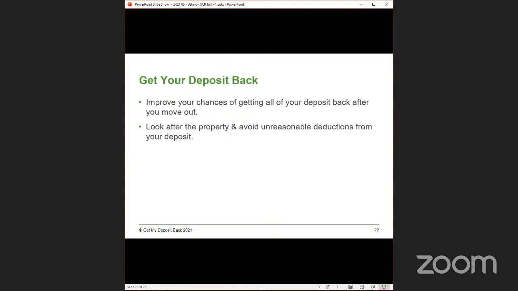There are some key steps to take on the first day of your tenancy, and then again on the last day of your tenancy under this process. Now, for those already in a tenancy, you can still significantly improve your chances of getting your full deposit back by still following the advice just for the last day of your tenancy.